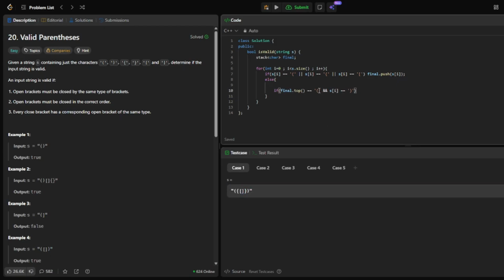Suppose this is square, for understanding. Now our stack has this on the top because of this final dot push, and our next element will be the square one, which will be this one. So it will satisfy, and if this is satisfied, then I can just say final dot pop, which means pop this element which is in the stack, as it is being checked with the correct version. So it will pop out that element. This is satisfying one condition.